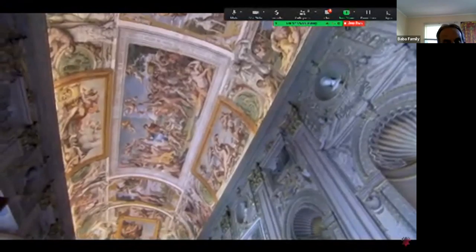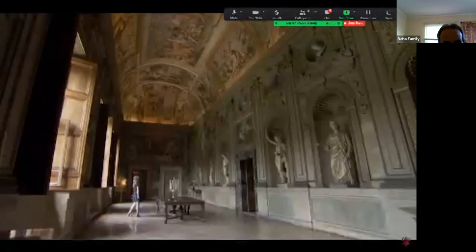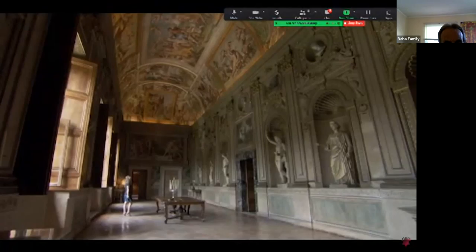This room was to be hugely influential. And what Carracci invented here was to become one of the main ingredients of the Baroque.